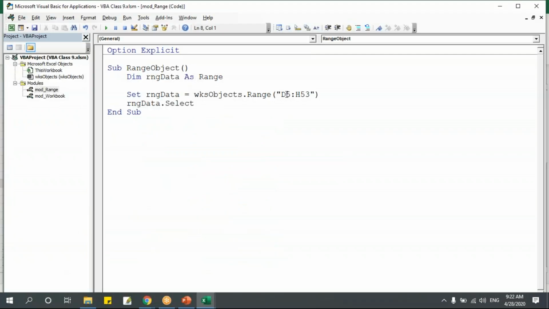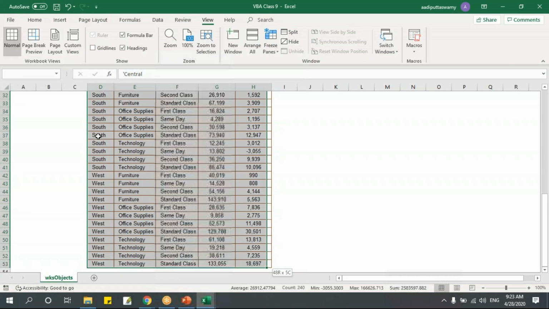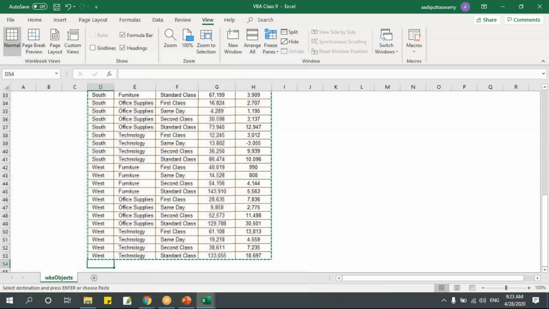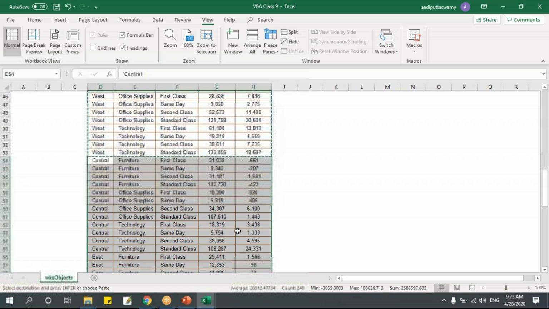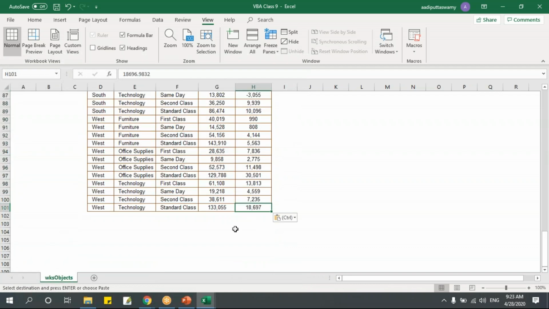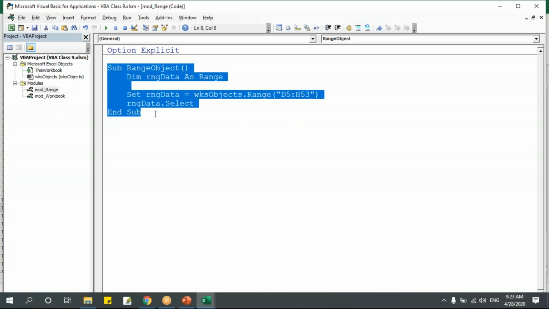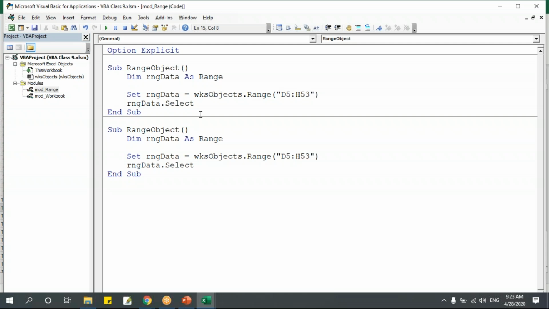Now if you see here, I mentioned it as D5 to H53, but this H53 can change. Let me copy this and I'll paste it here. See, now it has become till 101. If you want to select this, I have to go here and I have to change this address. Instead, how to make it dynamic? Let me copy this, paste it here.